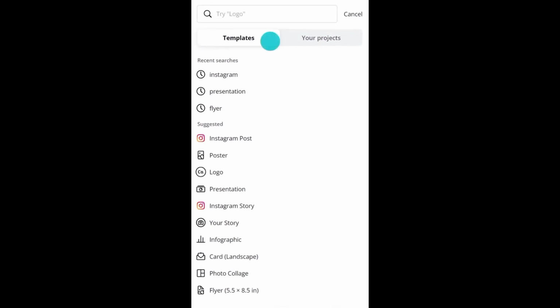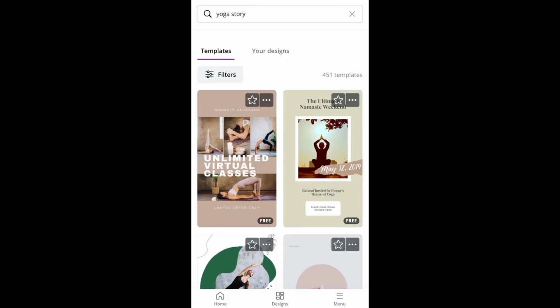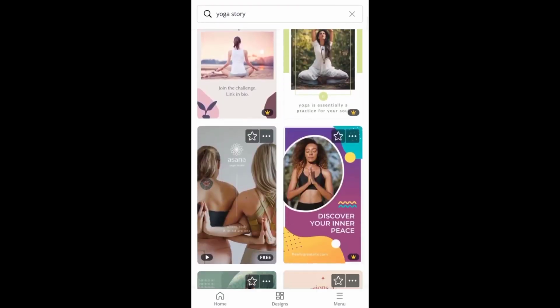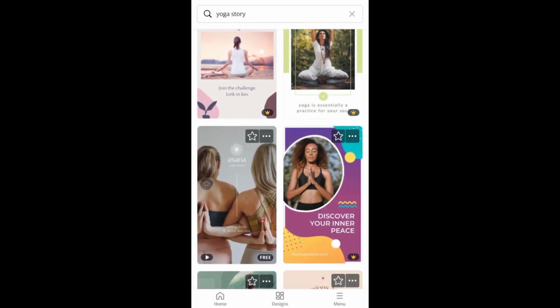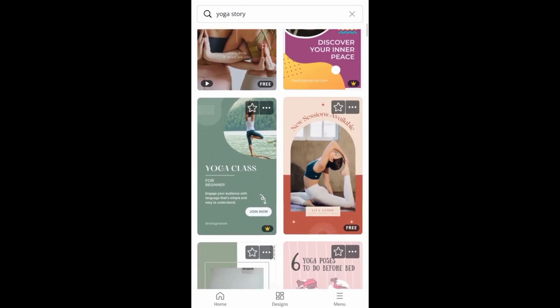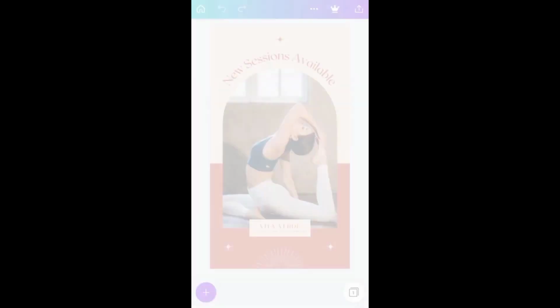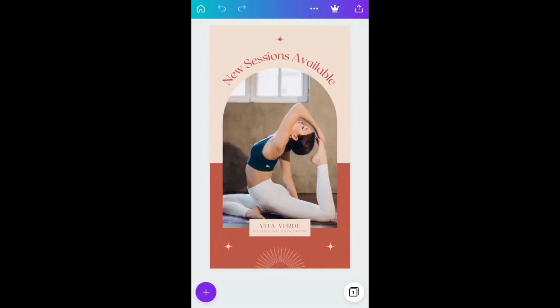One way to start a new design is to search for the type of template you need. Tap to see the results. Some will be free. Others are available to Canva Pro designers, indicated by the small crown symbol. Tap to select a template and open it up in your editor. Change your mind? Tap the purple button.